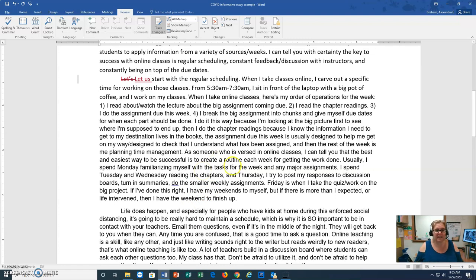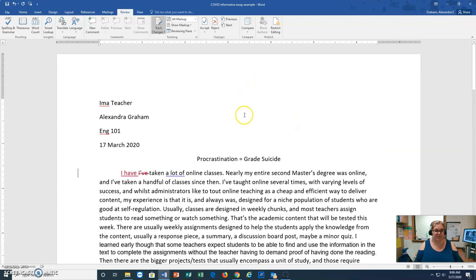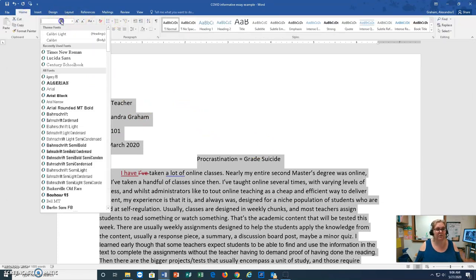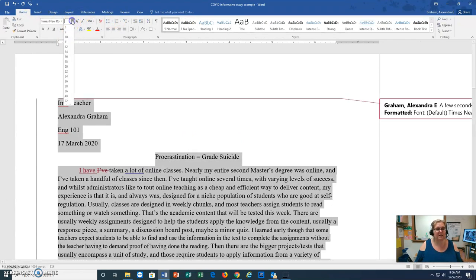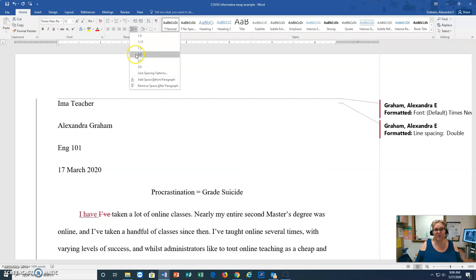Now I might notice here that this is not the same font. The spacing is different. And that's true because I copied this from a bunch of different places. So I might do Control A to select all, and then I'm going to make sure everything is the same. So Times New Roman, size 12. I want to make sure everything's double spaced, so I'm going to click here for the double spacing, make sure it's at 2.